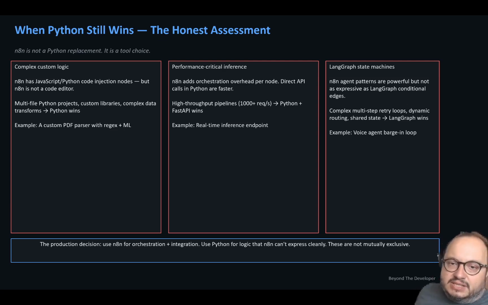Third, LangGraph state machines. n8n agent patterns are generally powerful, but LangGraph's conditional edges, shared state, and explicit graph topology give you more expressive control over complex multi-step reasoning loops.